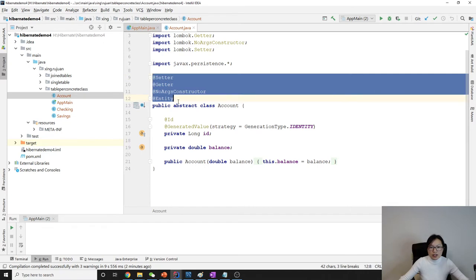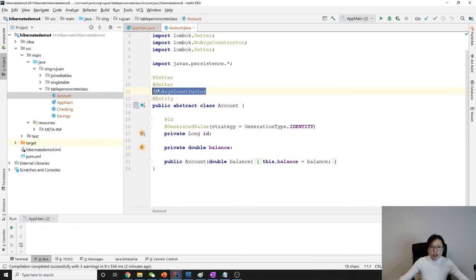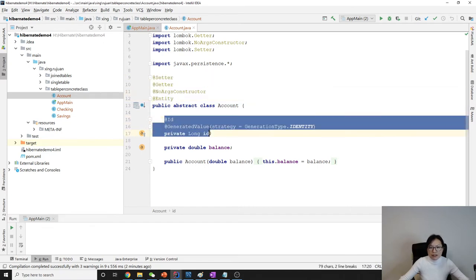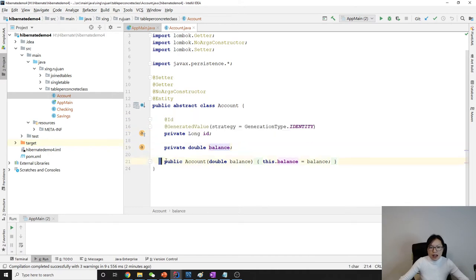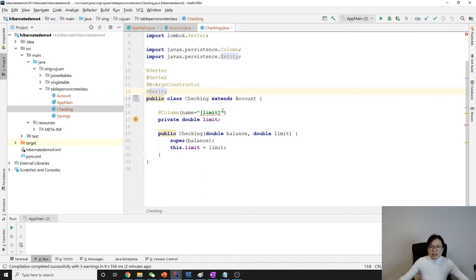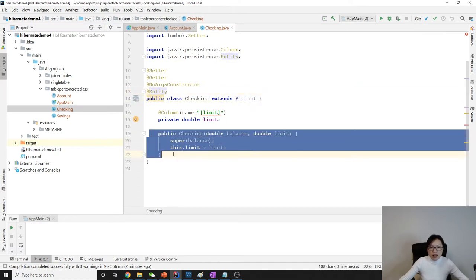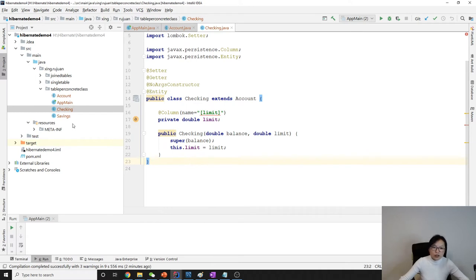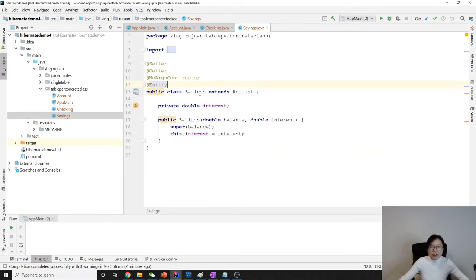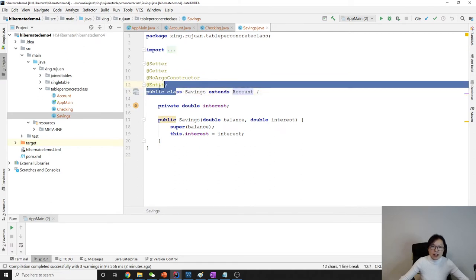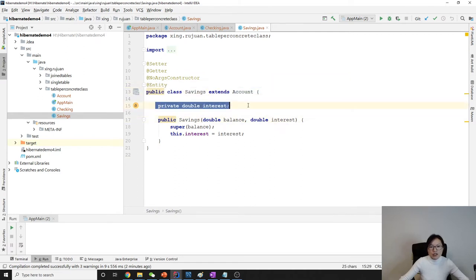The others are a no-argument default constructor, setters and getters. And I have ID, balance, and a customized constructor. Checking extends Account, has entity, and has a column, with a customized constructor. I think you should be able to read and understand the code. And Savings extends from Account, has entity, also has the interest, and a customized constructor. You should be able to know what they are.